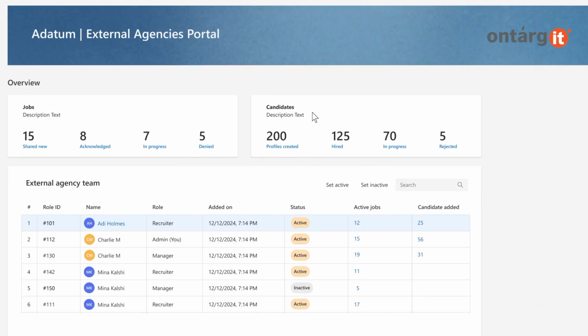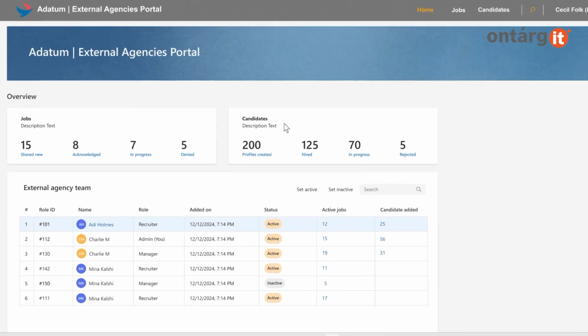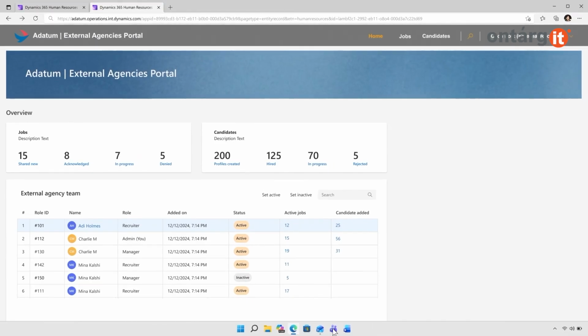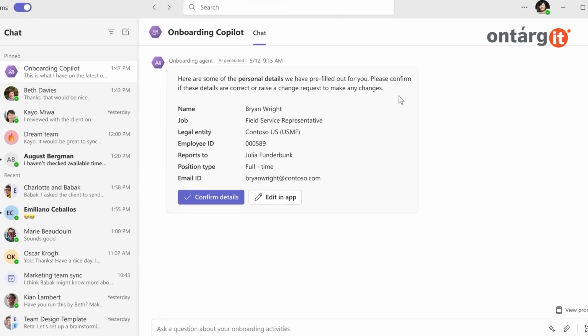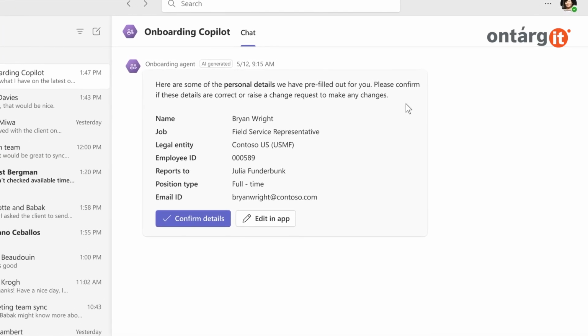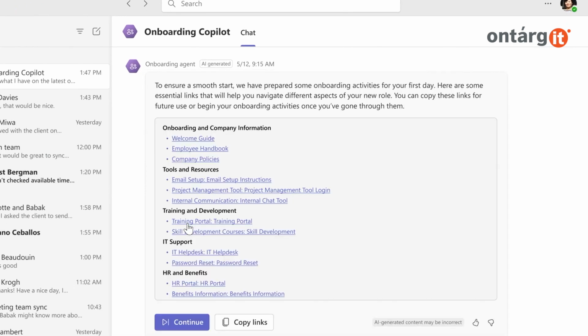In addition, a secure agency portal has been introduced to support collaboration with external recruitment partners. This portal uses role-based access, ensuring that each user can only see and interact with the information relevant to them. Structured workflows for job postings and candidate management further improve the overall recruitment process.